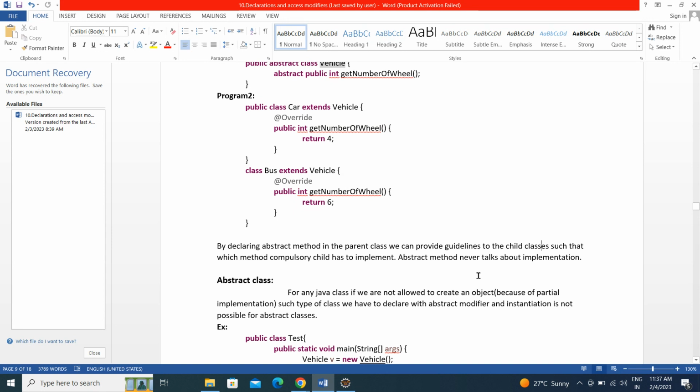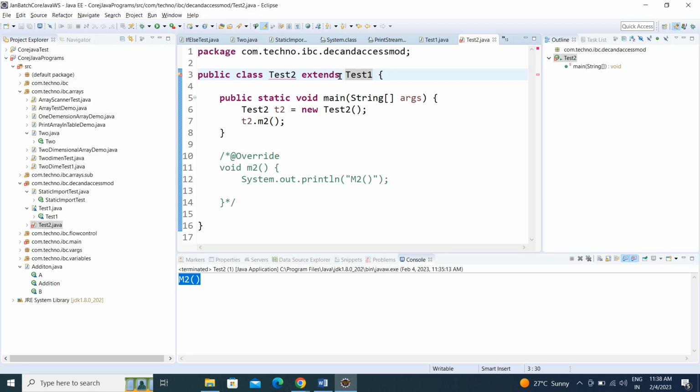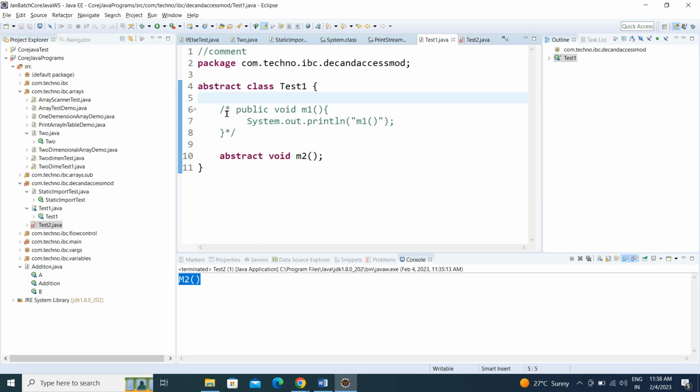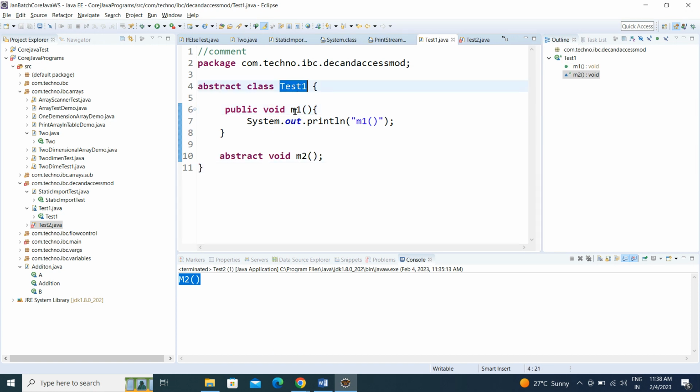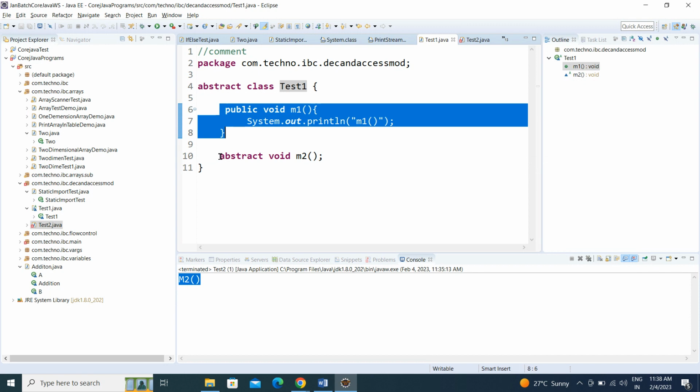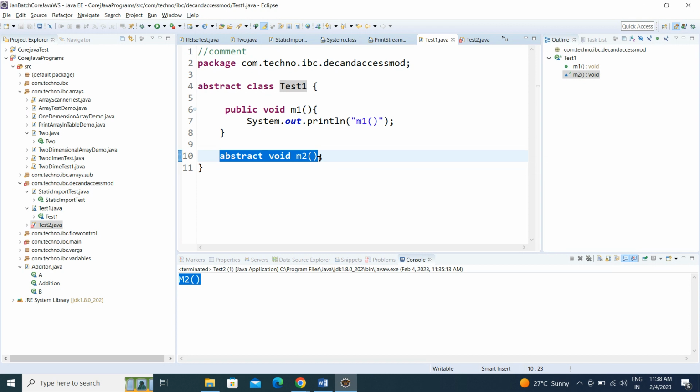So which method has to provide implementation in the child class? Let's say out of my class, there is one implemented method and one non-implemented method. So out of the test1 class, how many methods are there? 2 methods, right? Out of that, which is provided implementation, which is not provided? One method is provided implementation, the other method is not provided. So who is responsible for providing implementation for the abstract method? The child class is responsible.